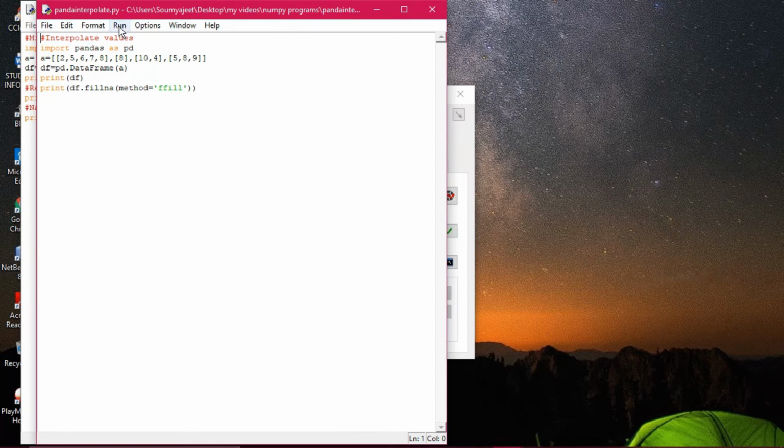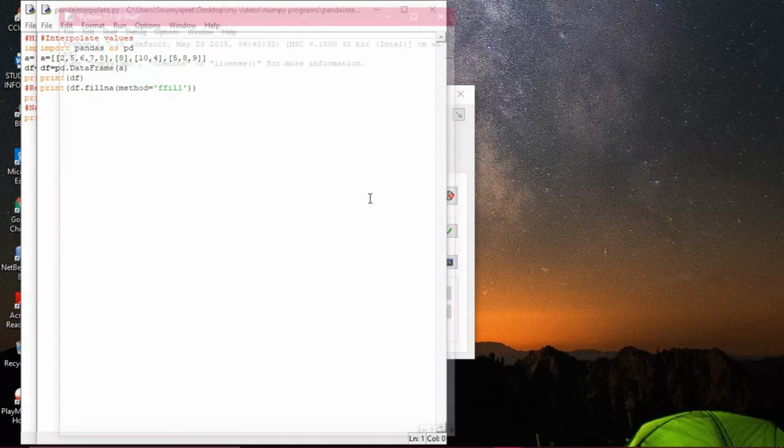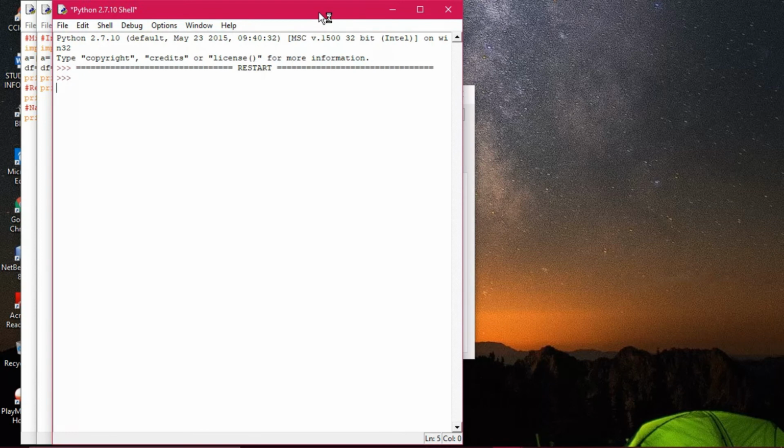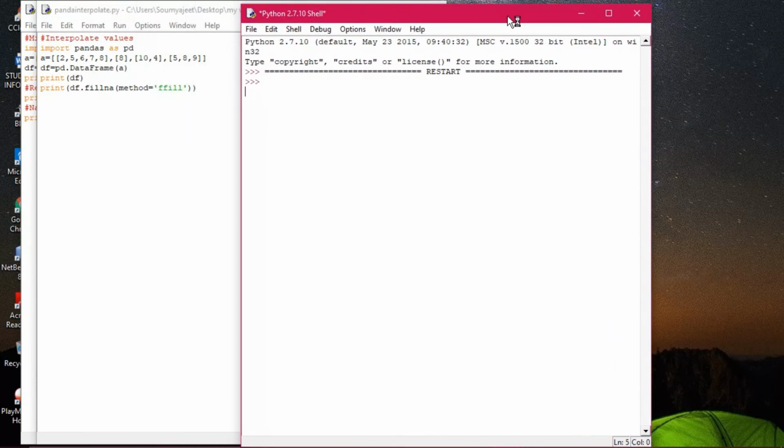Now I am executing this program with the interpolate values. What does interpolate do? It is actually copying the value from the above adjacent cell using the following method, that is df.fillna with method ffill, which you can see here. This command is responsible for copying the values from the immediate above cell. Now watch out here. Yes, the output will be appearing.